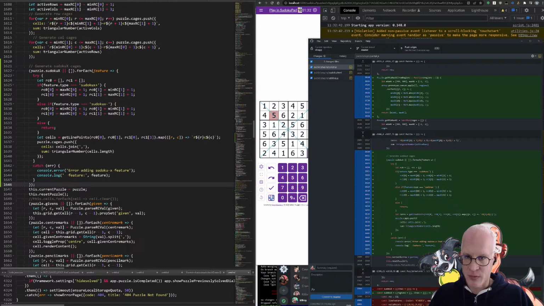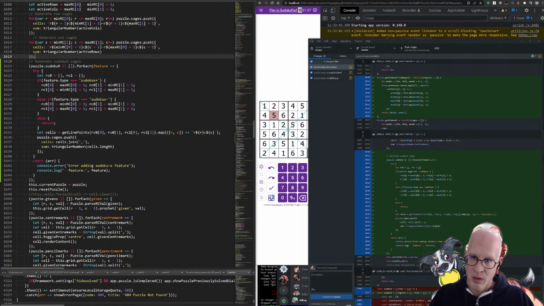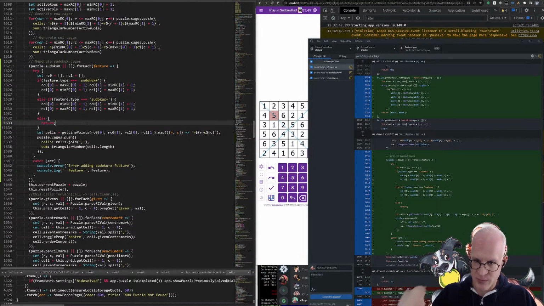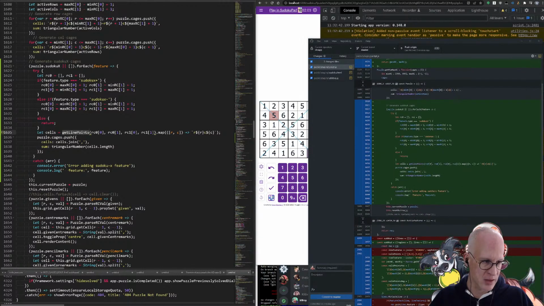All right, let's review. So we're creating cages for the positives and negatives on these lines if we have a Sudoku X or Sudoku Y feature. Otherwise, we don't create any extra cages. That's fine. We calculate the lines by going from the start line to the end point, our min RC, max RCs. That should be fine. Use a triangular number, we just generate a standard cage, and bada bing, bada boom. And then afterwards, things are handled normally, right?